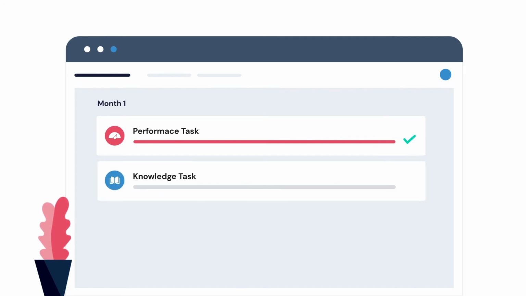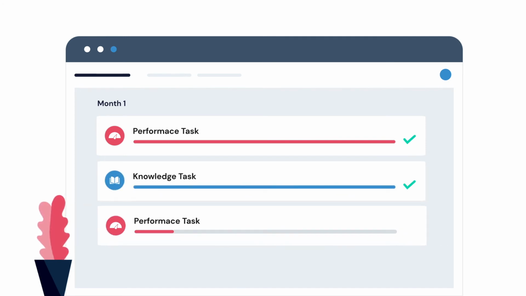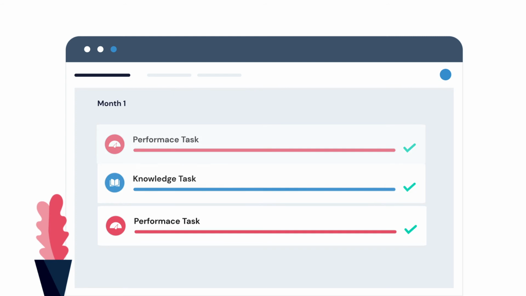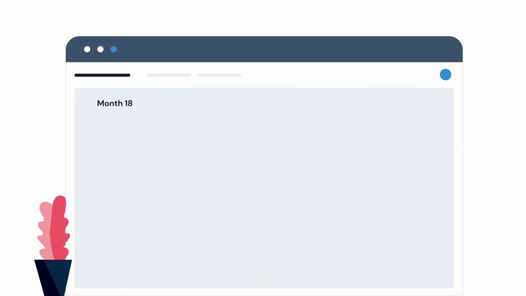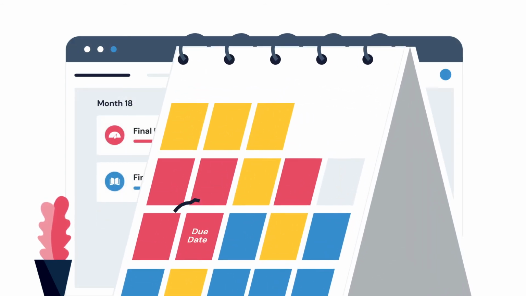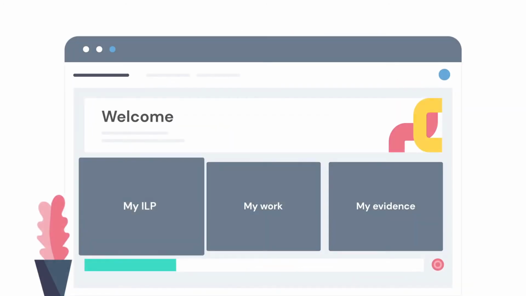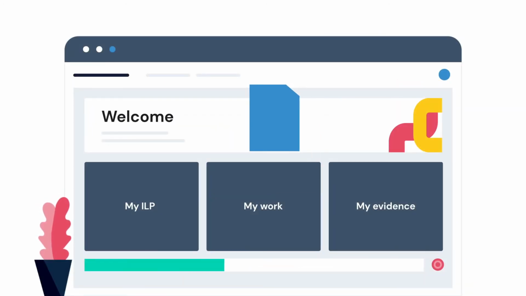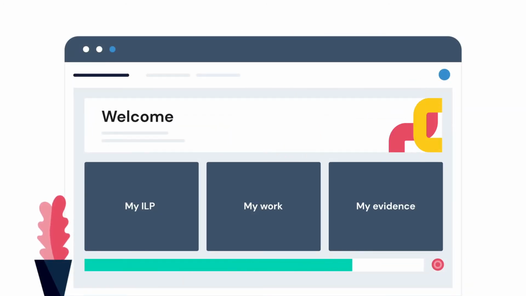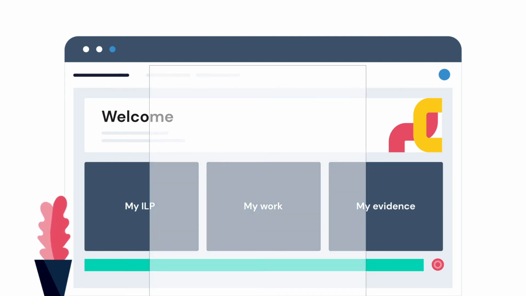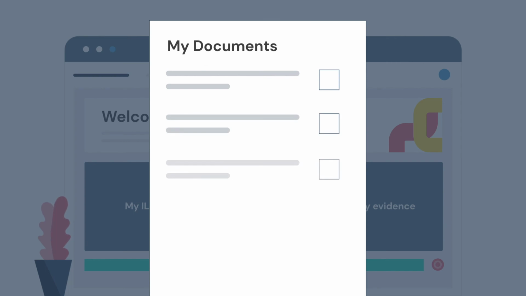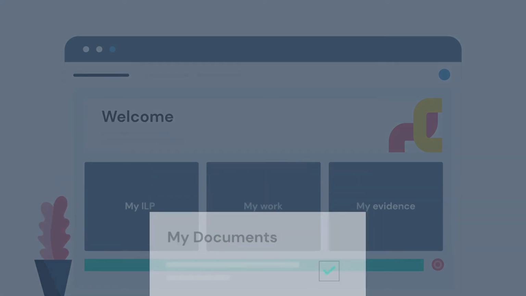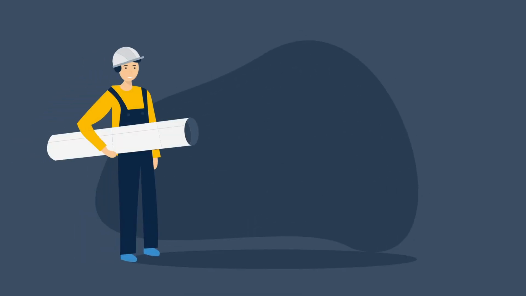By following your ILP, you will steadily make progress, completing elements of both performance and knowledge and working successfully towards your completion date. As you progress through your ILP, the work you submit and the evidence you provide will contribute to the successful completion of your course. A list of required assignments, evidence and documentation will be available in your individual portal that can be used as a checklist as you progress.